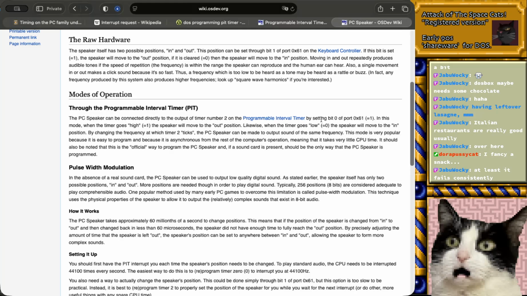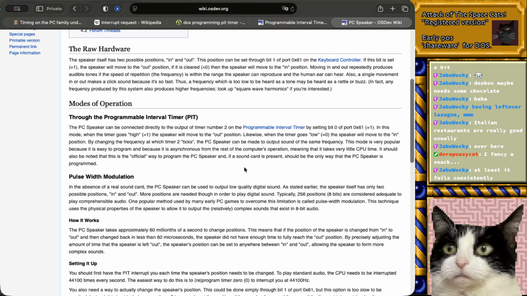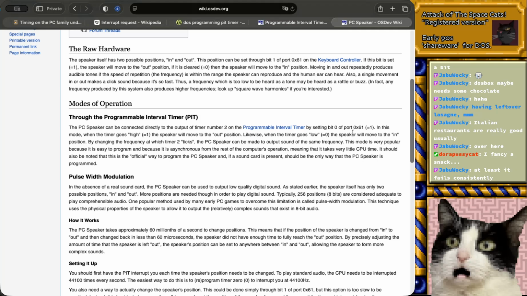I would like to not do that. But then, even if I did switch that off, that's just telling the PC speaker how to interpret the value coming from the timer. It doesn't seem like it would change the behavior of the timer.